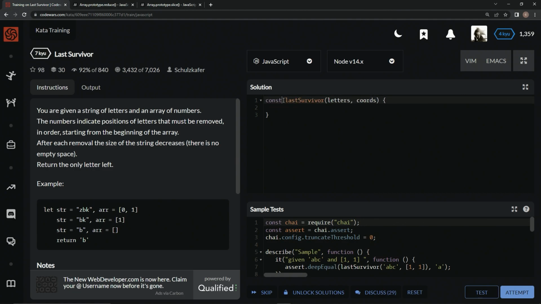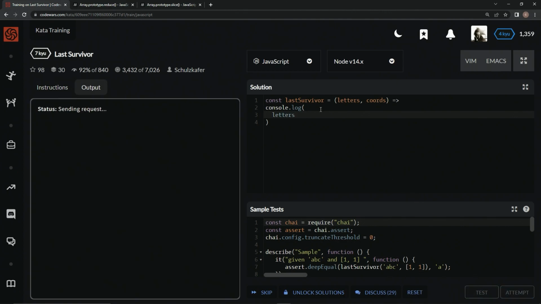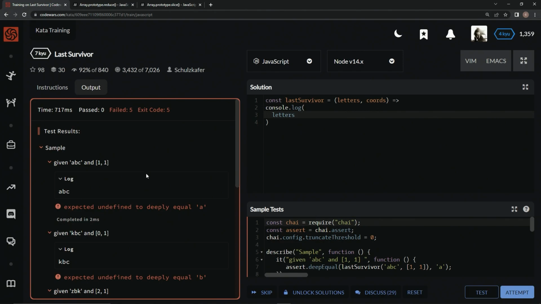All right. So on this one, we're just going to come over here and do concise syntax. We're going to say const lastSurvivor equals letters, coords as the arguments, and then an arrow right here. We're going to come down here and say console.log so we can test while we go. So first thing we should look at is what does letters look like. All right, it should look like something like this, but let's make sure. All right, it does.